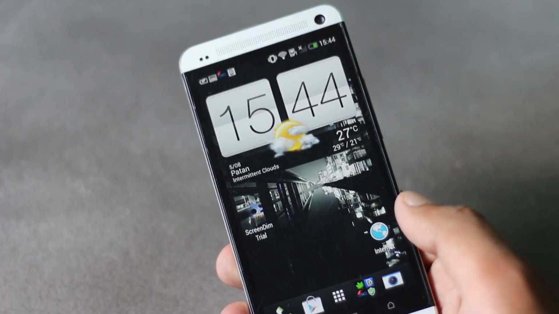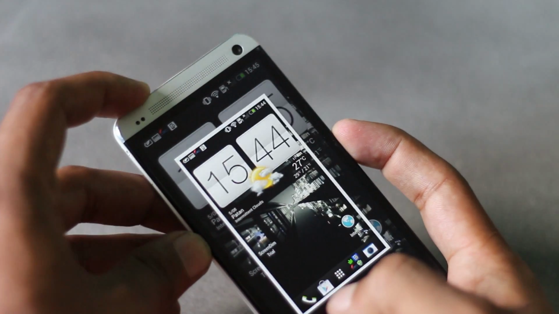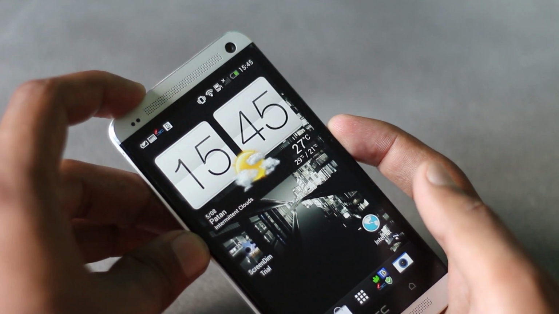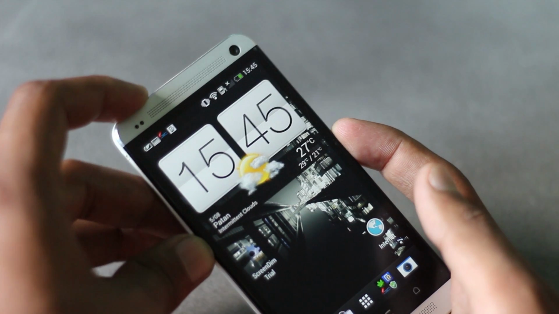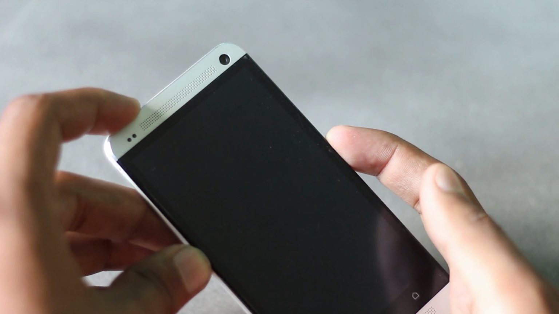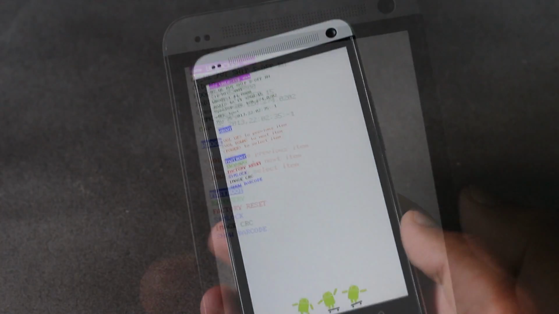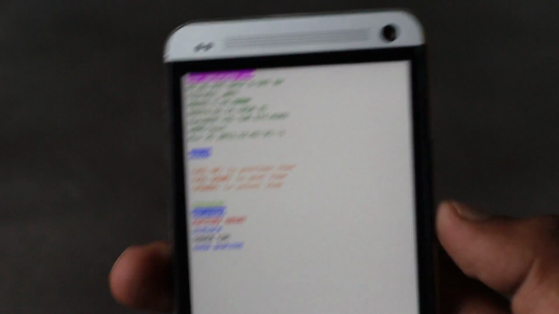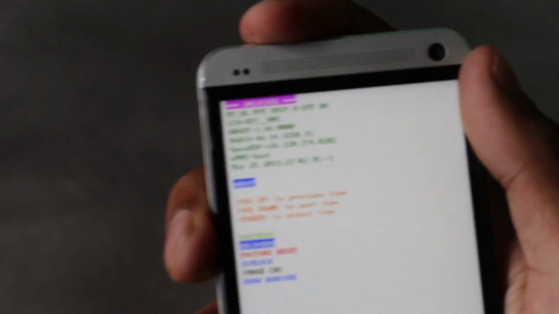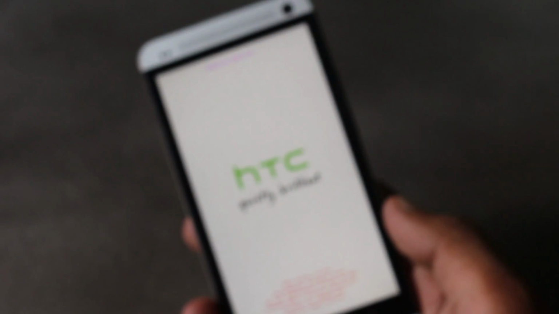After the transfer is complete, press the volume down and the home button at the same time, and leave it when you see HBoot displayed on your screen. Then navigate to recovery using the volume buttons and enter recovery mode using the power button. Now your phone will reboot into recovery mode.